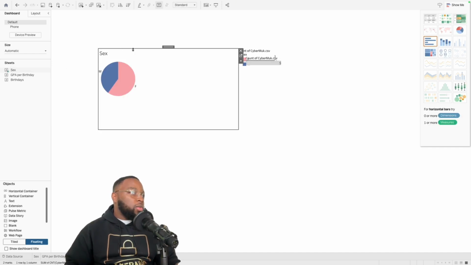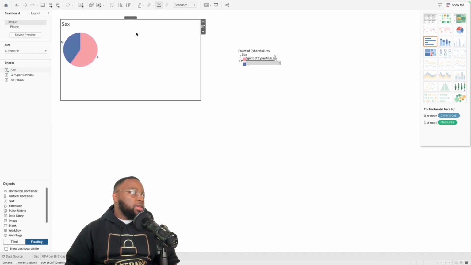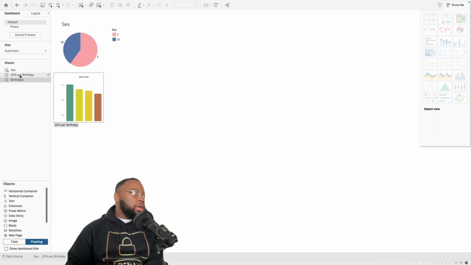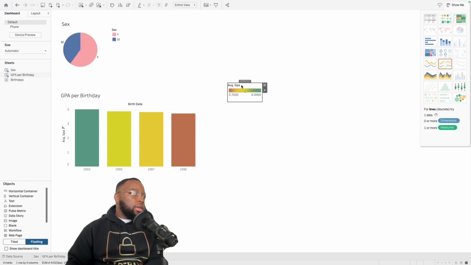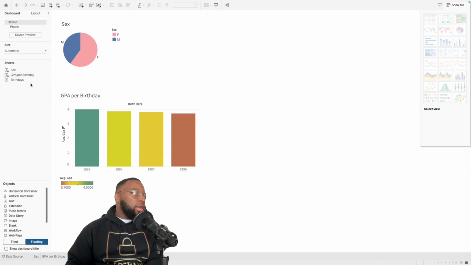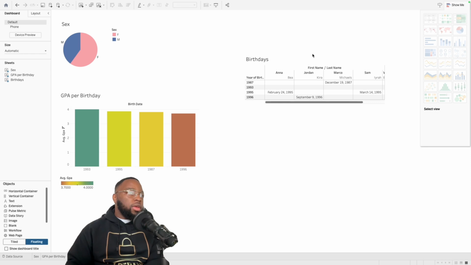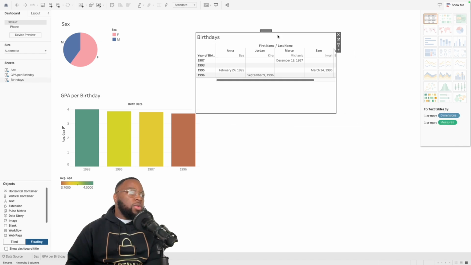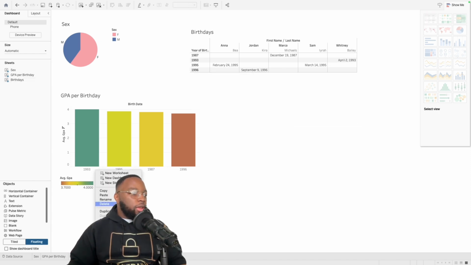This is the first one that we had created. It was the sex of the people in your class. Second one, GPA per birthday. This one as well, you can rearrange that accordingly. And thirdly, you have birthdays that you can drag here. And you can also rearrange that the way you would want. Also, make sure to rename your dashboard.